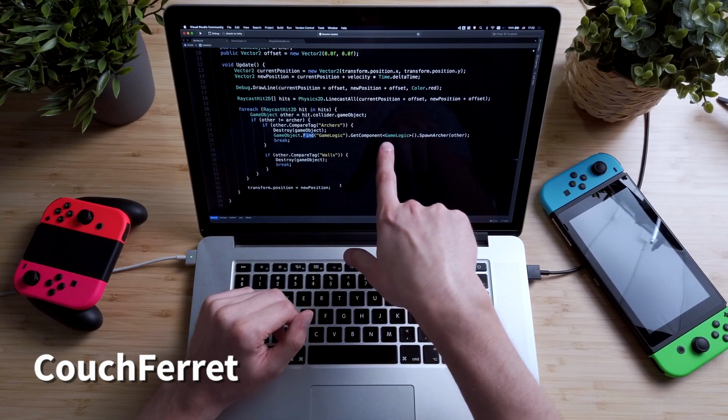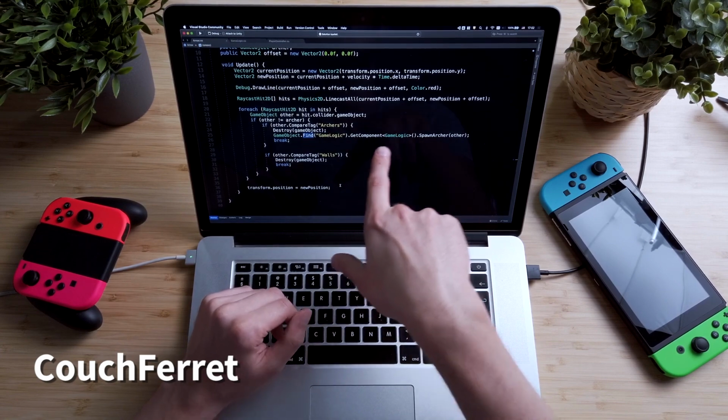I basically said, lock me out of the repo. I don't want to be involved in the porting process from a code perspective because I don't want to be tempted to fix stuff. And it gets its game logic component with the get component function.